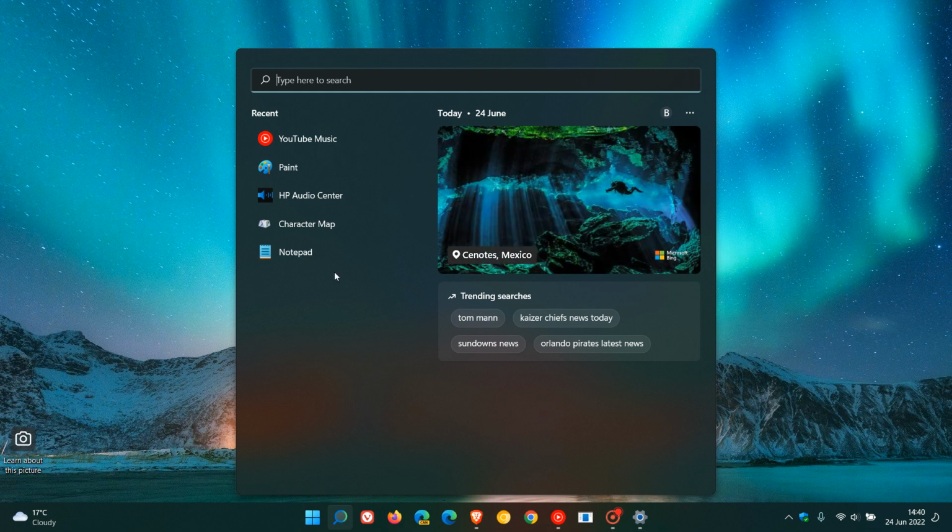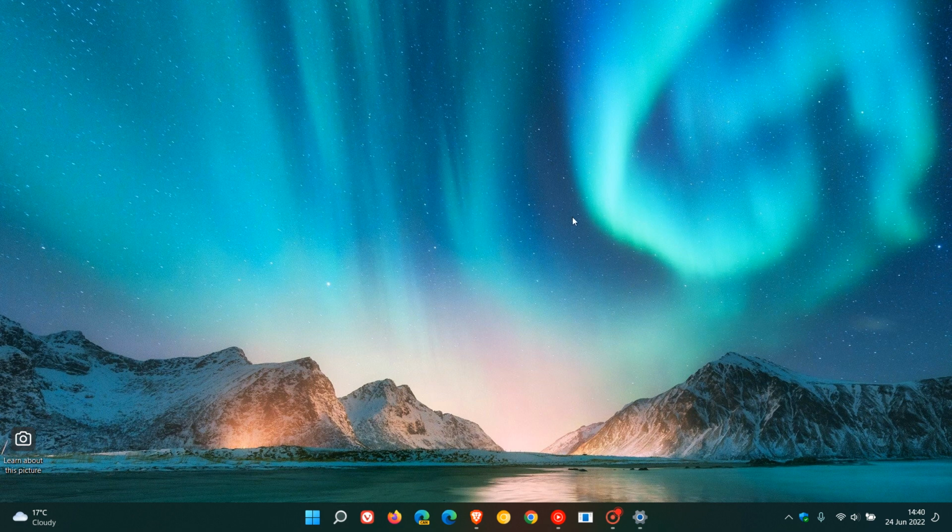And then also on the left-hand side, you will get your most recently used apps, and this will change regularly to suggested apps. So on a regular basis, you will see your recent apps, and then it will change to suggested apps from time to time. And then you can obviously access that by clicking on the search button and icon in your taskbar.